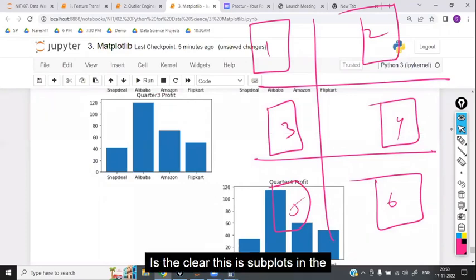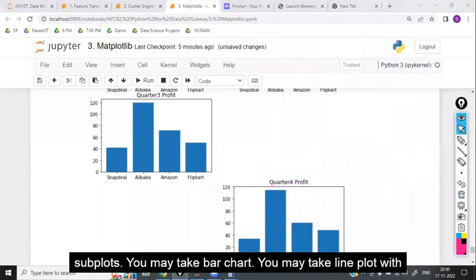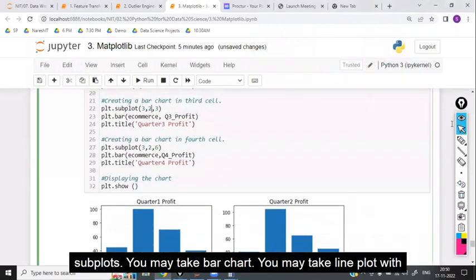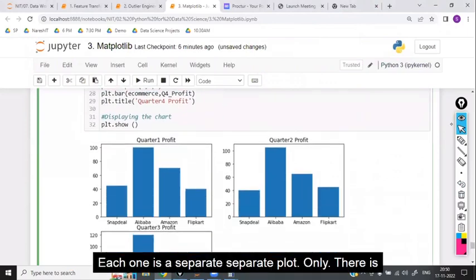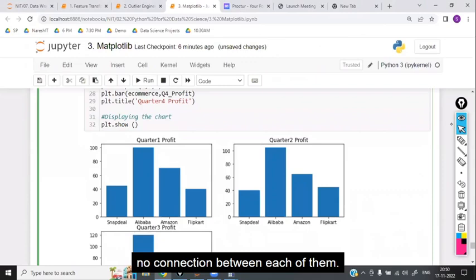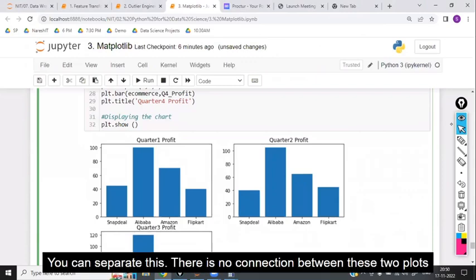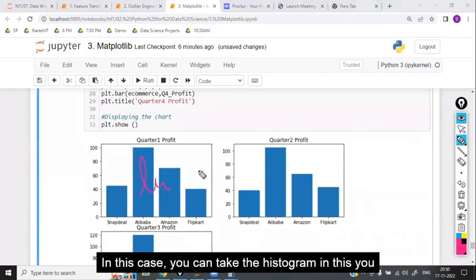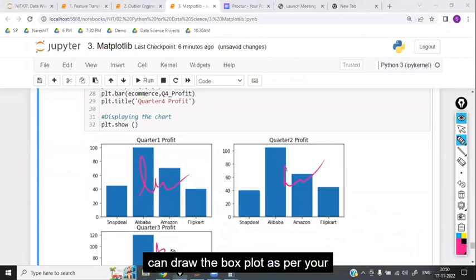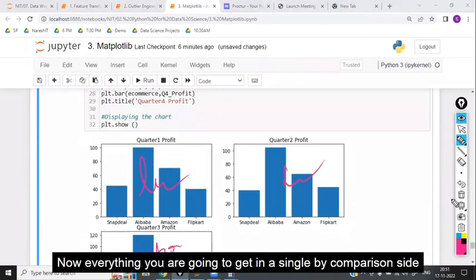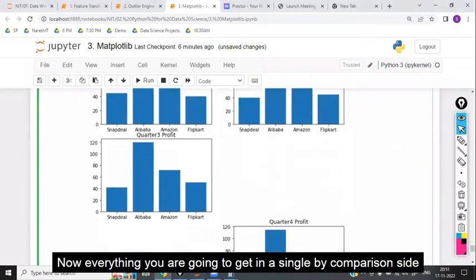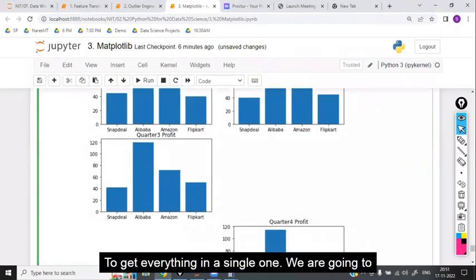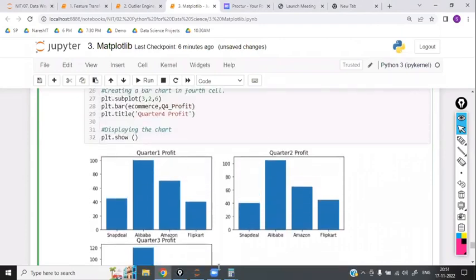Is that clear? This is subplots. In the subplots, you may take a bar chart, a line plot, anything. Each one is a separate plot only. There is no connection between each of them. In this, you can write a line plot. In this case, you can take a histogram. In this, you can draw a box plot. As per your choice, each one is separate. Now, you are going to get everything in a single figure for side by side comparison. To get everything in a single one, we create the subplots.